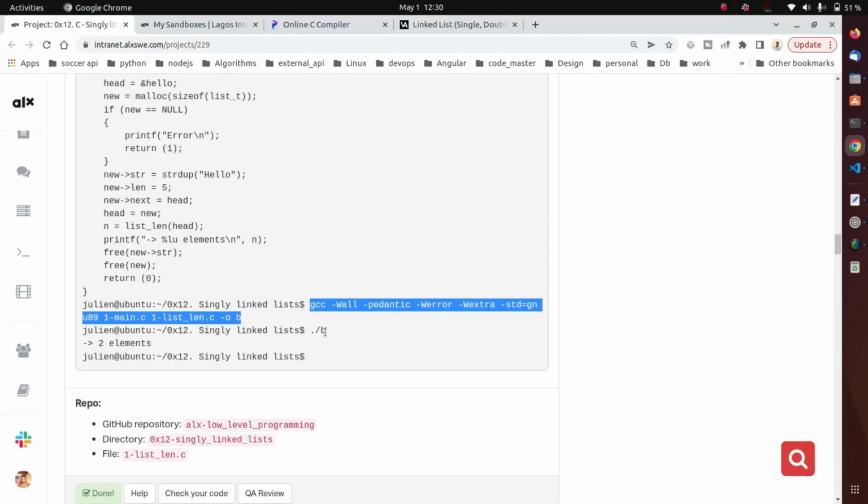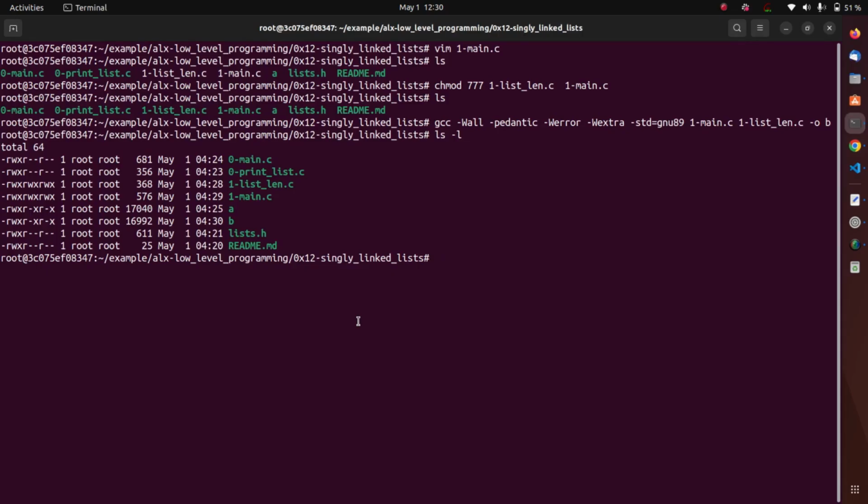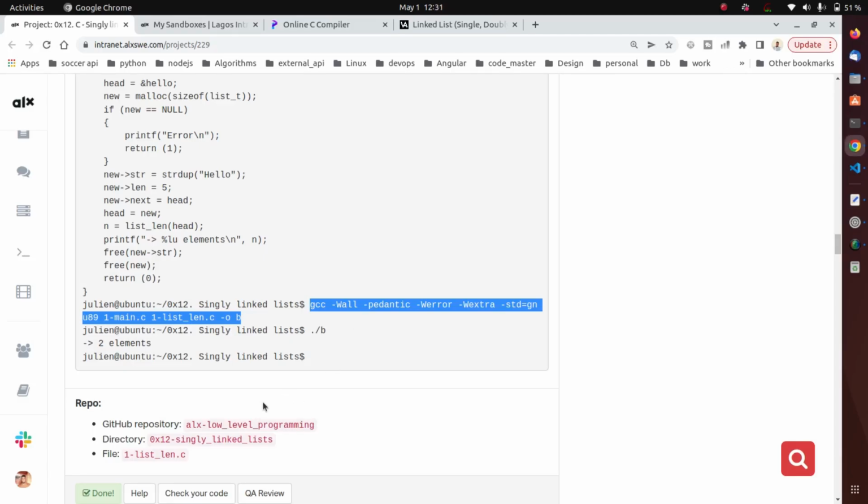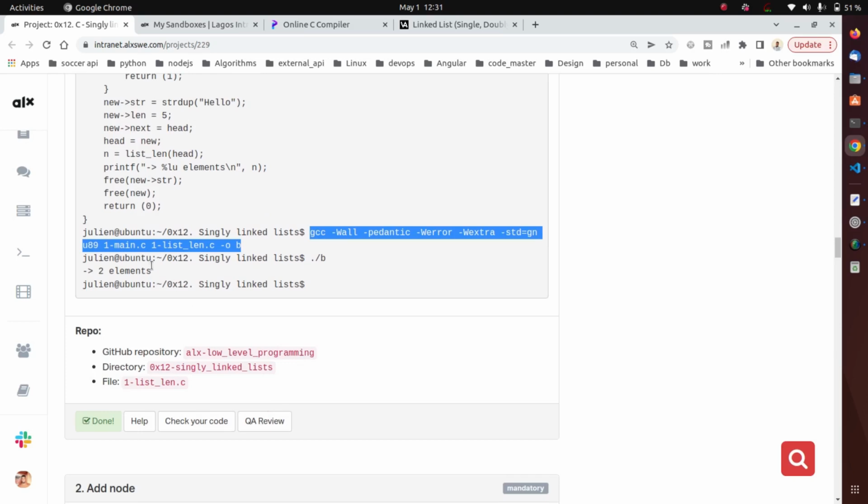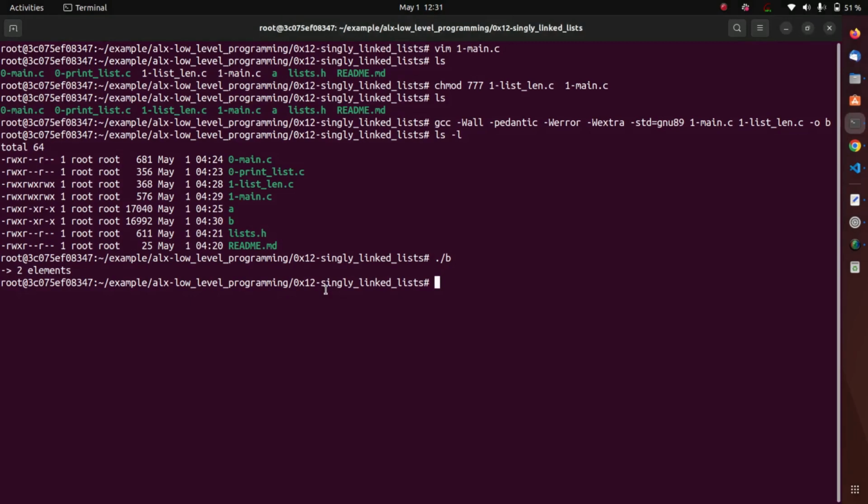The next thing we want to run is that file. We want to check if we'll get the same result. So ./b, enter. So my result is 2 elements. And let us look at the one we have on the web. It says 2 elements. So it means we are on the right path.